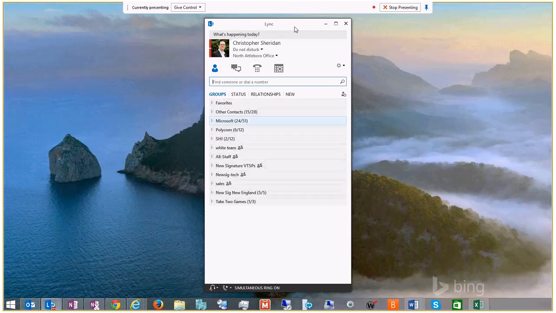So starting right at the top, we have what's happening today. That's our ability to put into context what's going on with me today. So I can simply put in here, doing a Lync demo. And voila, now everybody has that contextual update as to what's happening with me. And that's key when we think about how we're collaborating.